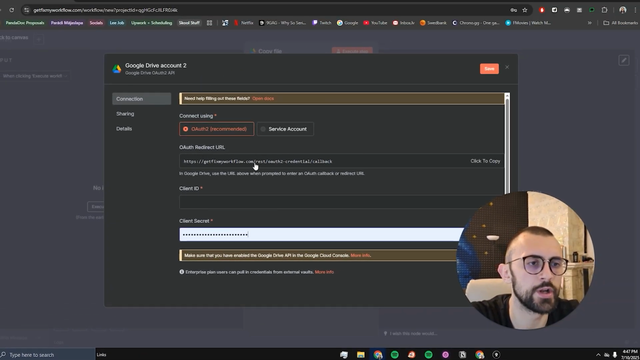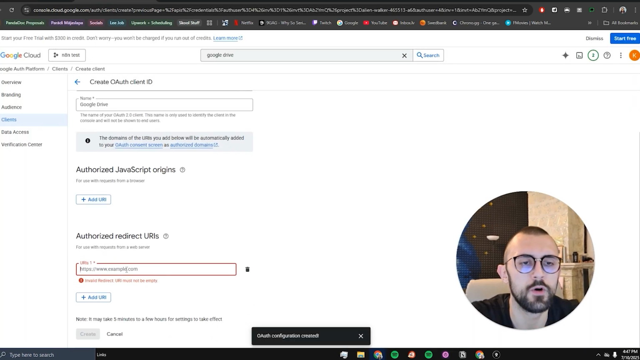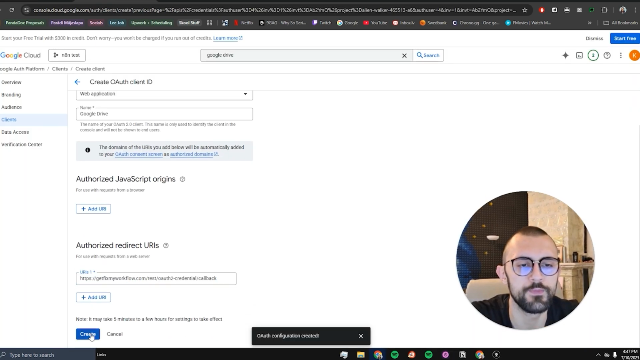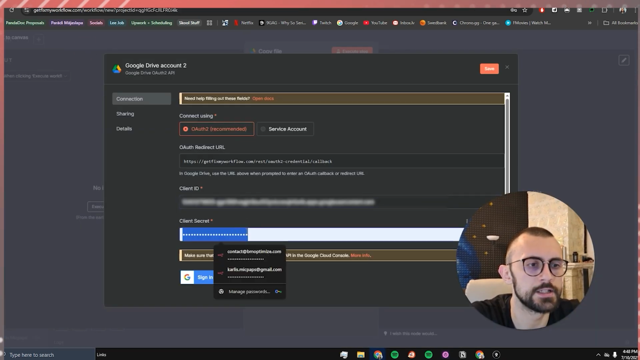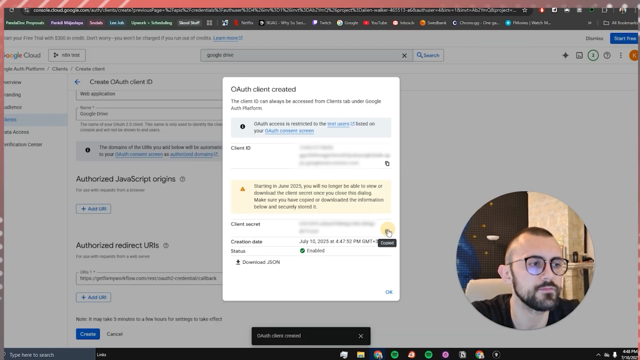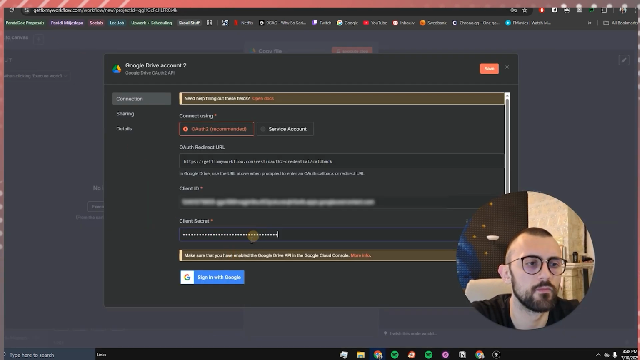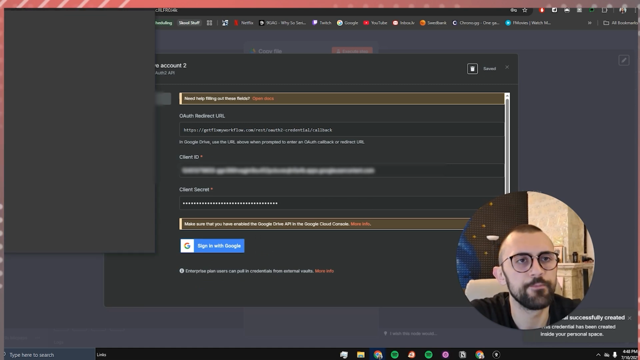Here's the redirect URL. Copy that. Go back. Paste the URL. Create. Then it's going to pop up with your client ID and client secret. And these should be hidden. Don't show these to anyone else, because it's sensitive information, anyone can use this to later access your files. And then once that is added, click sign in.